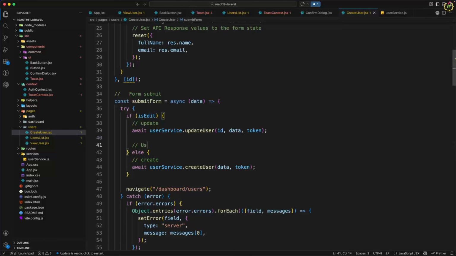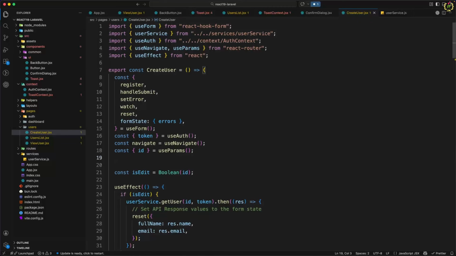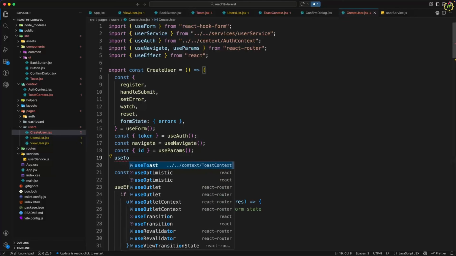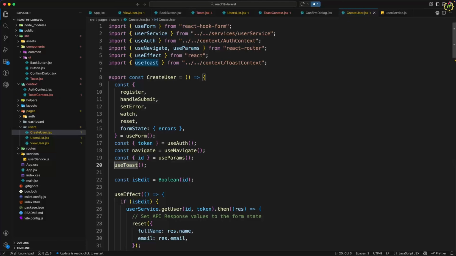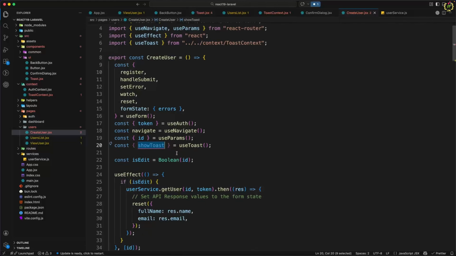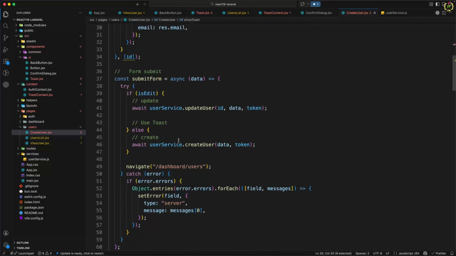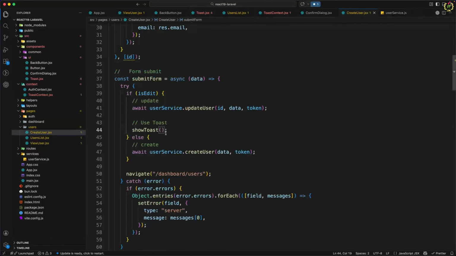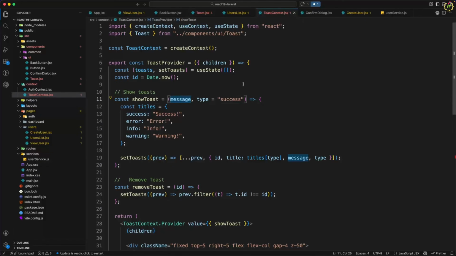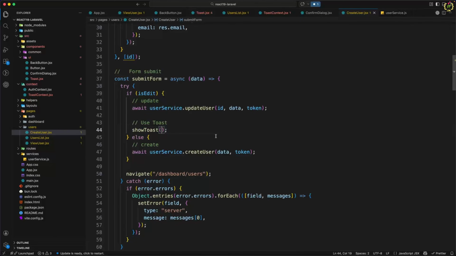Here I will use toast in order to check it. Firstly, we have to import that use toast hook. So I will use toast from toast context, and from here we have to extract that function. I will use show toast function. Now I will call this function show toast here, and in this function we have to pass a few parameters like message and type, right? So let's pass one static message as, let's say, updated, and the type as success.